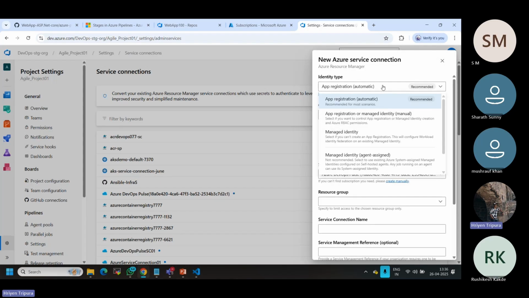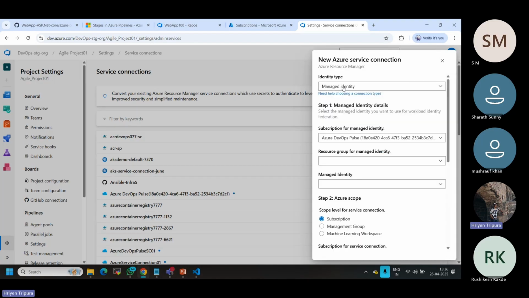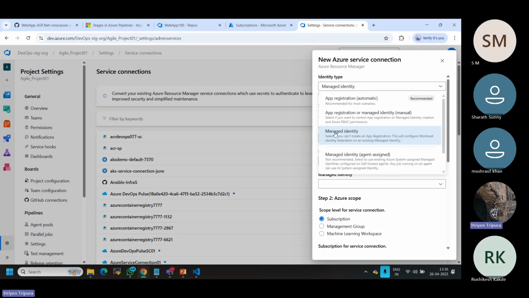Now, there is an option called app registration, manual, or managed identity. If you go with the managed identity, one more managed identity will be created for you, and you need to mention where you want to store it. Managed identity is also a way of giving access at a certain resource level instead of the entire scope. So only those who have access to the managed identity can use it.